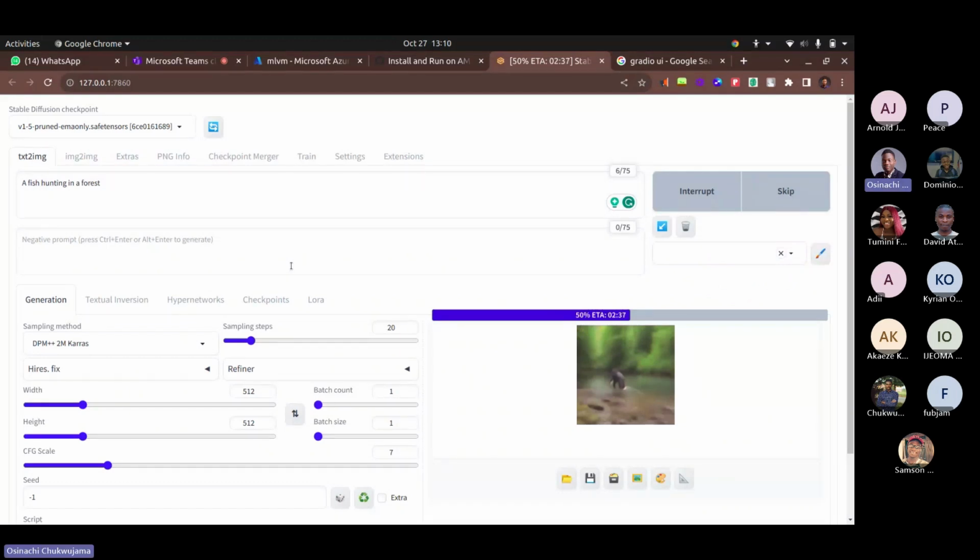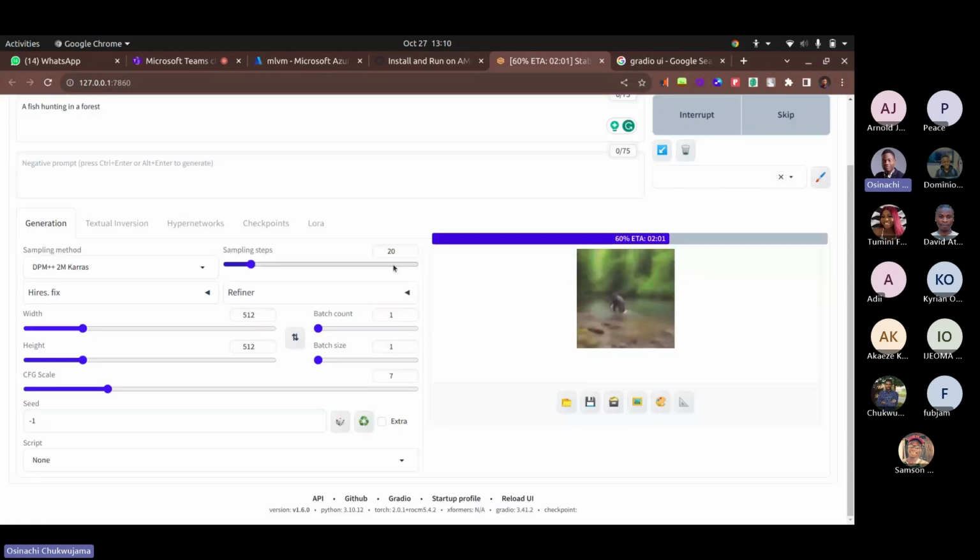So you can see currently the model is showing a very blurred image, and it gets better as it processes more. I think that's how diffusion models work. It starts with noise, and it tries to go from that noisy image to a clearer image. And yeah, so that's 60%.